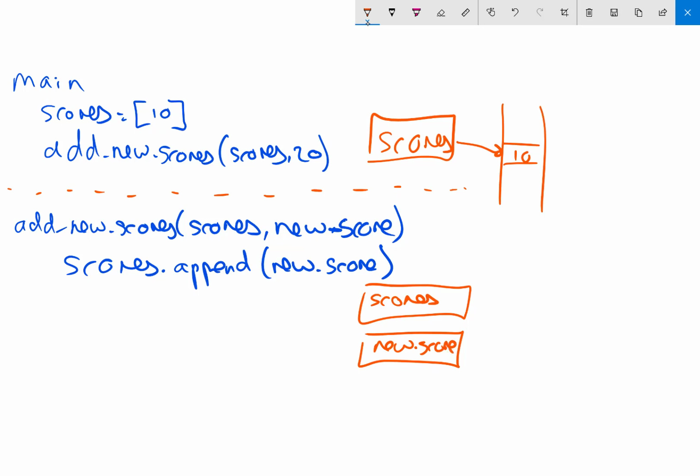So we passed in the variable 20, so 20 was sitting out there in memory somewhere, so new score will have the value 20. And when we pass in a score, we pass in the scores label. Remember, we don't actually copy it, all we do is we pass a reference. So scores also points to that same list with just 10 in there. Remember, scores is a list, so when we're in the function now and we do scores.append new score, we append 20 to the scores list, which adds 20 to the list because lists are mutable.